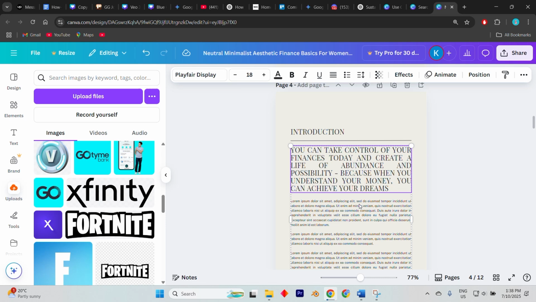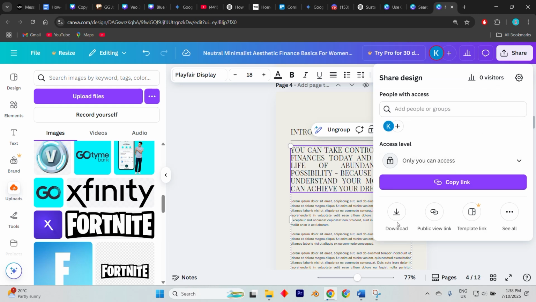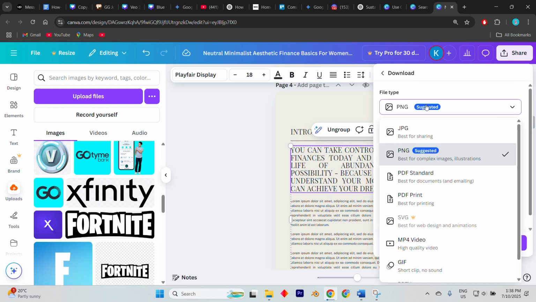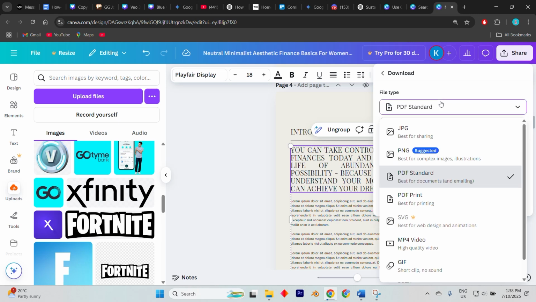Now let's export your digital product. The correct export format is crucial for digital products. Click the share button right here in the top right corner and then click on download. File type is also key. PDF standard is best for most digital products like ebooks, planners, guides, checklists, and worksheets. You can also choose PDF print. We also have PNG and JPG for image-based products like social media templates where the buyer will edit in Canva. For digital art or individual graphic elements, you can just choose PNG or JPG.